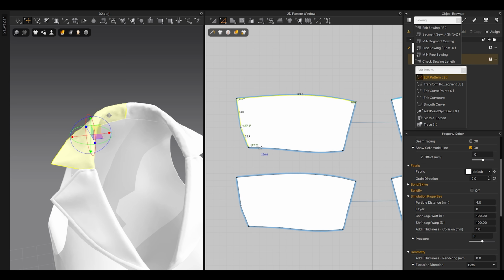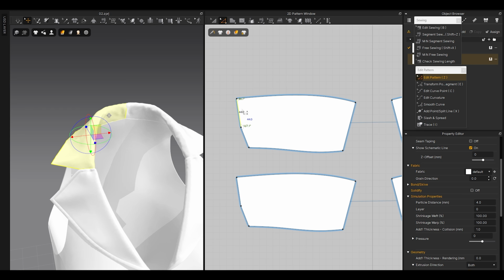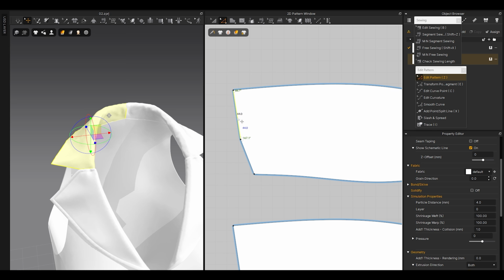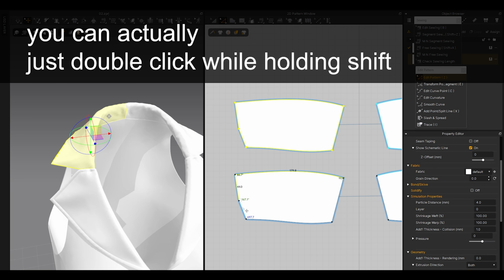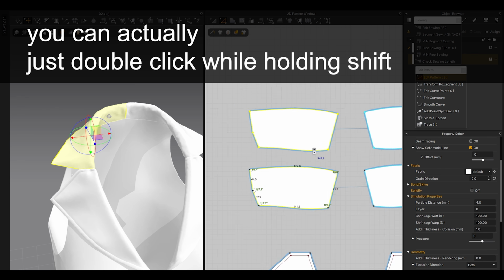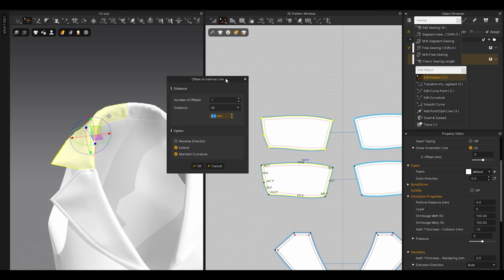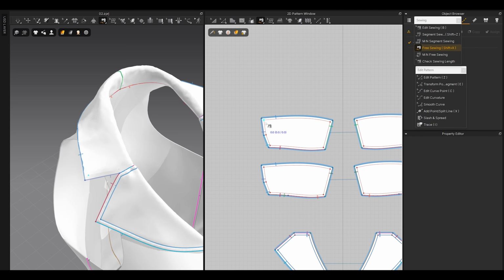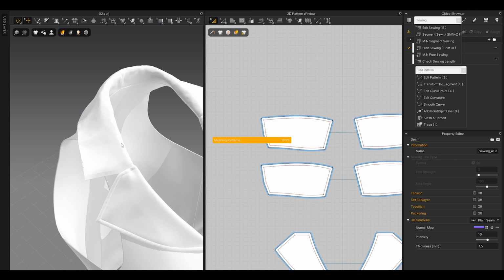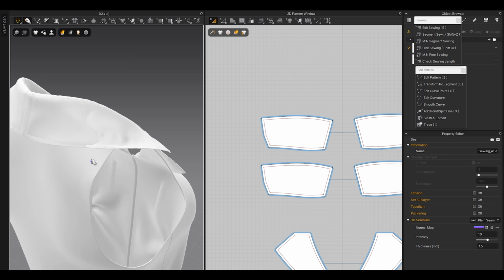Now select all of them. There is also a faster way of selecting this, which is to click with the edit parent tool on one of the segments, and just double click, it will be selected. But you cannot do that here, you have to manually do that by holding shift. Then right click, layer, offset internal line, 5 should be fine. Let's free sew from here to here and simulate. Now you have amazing color.